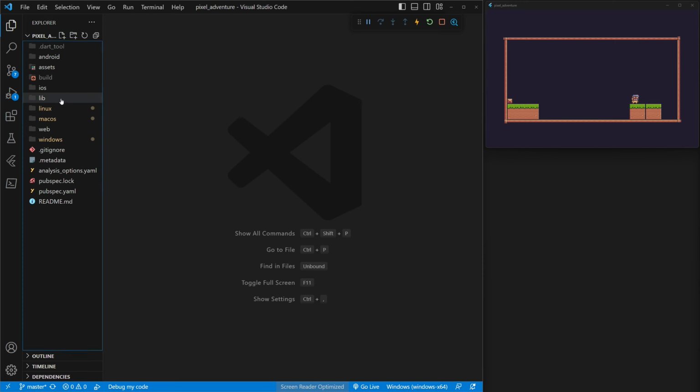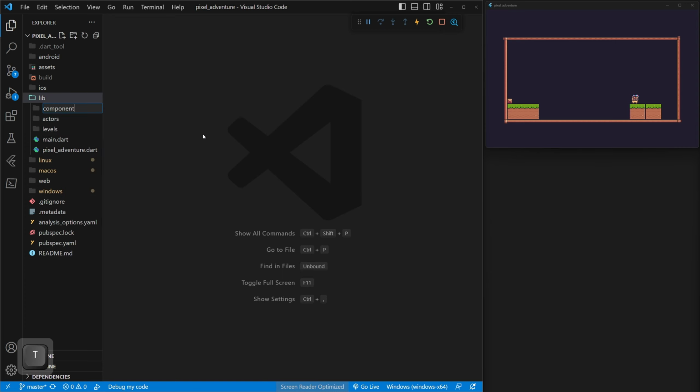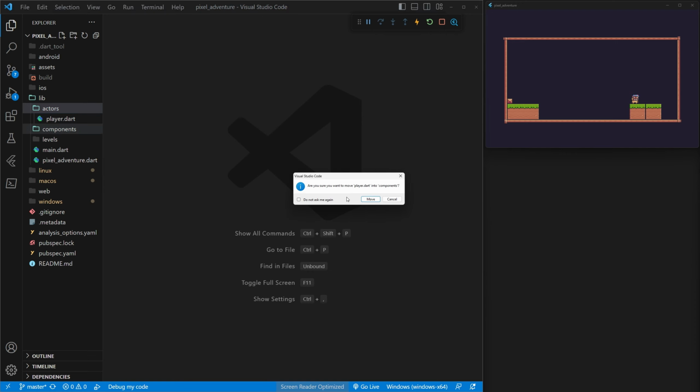So the first thing I want to do is go into my lib folder, make a new folder, and call this components. I'm going to take all of my components and put them in the same folder. So we're going to grab our actors player.dart file and drag that in. We're going to get a pop-up that says, are you sure you want to move this? And we do, so we hit move.